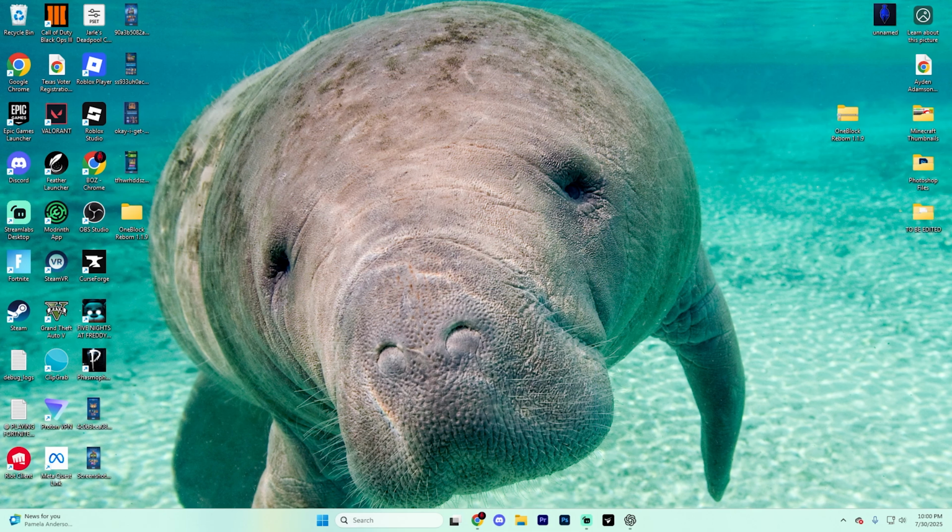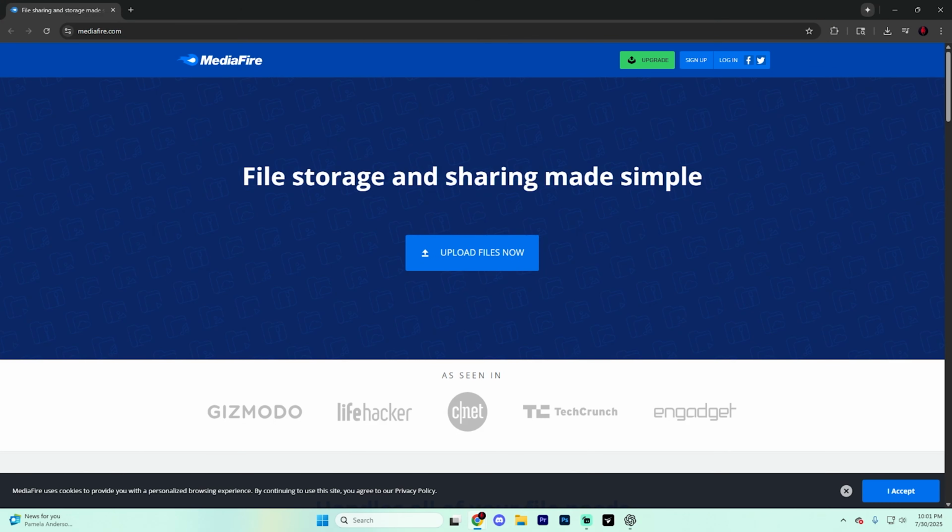But first things first, get on to either your PC, laptop, computer, or even your mobile device and open up a browser of your choice. In this case, I'm going to use Google Chrome and essentially just go to Mediafire.com.